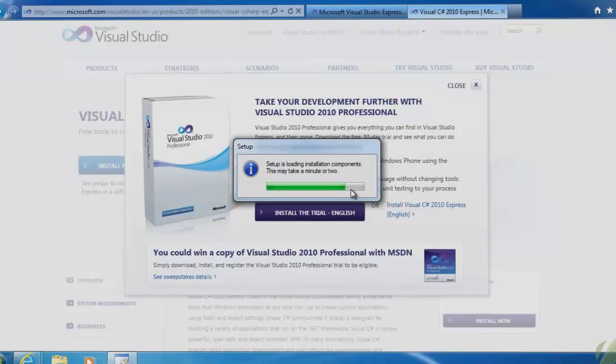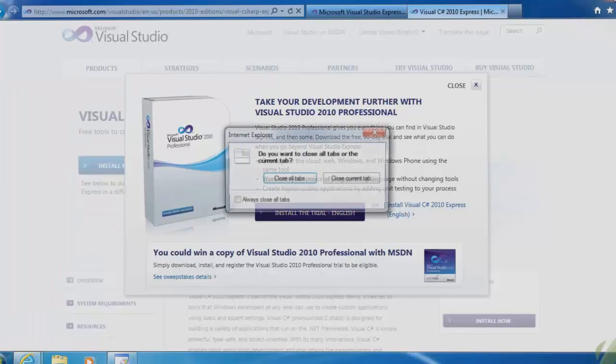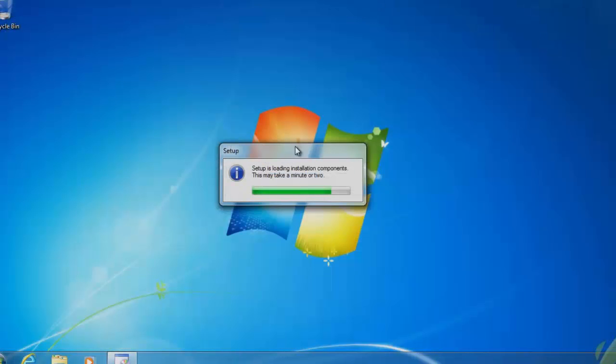There are a few modifications I've made, mainly to the taskbar to get rid of the clock and notifications and things like that. But for the most part, this is a base install of Windows 7. So there's nothing special installed on this machine. I'm going to go ahead and close Internet Explorer.